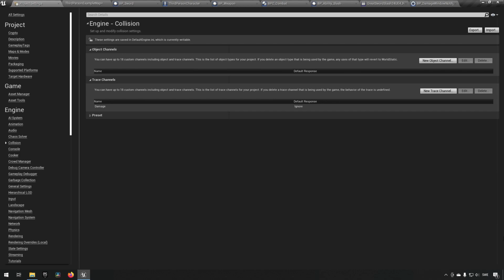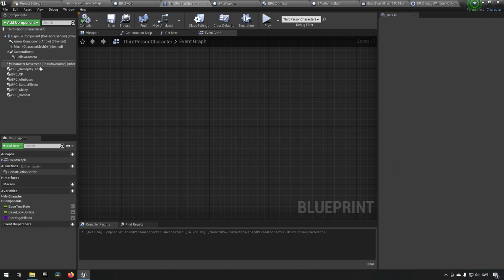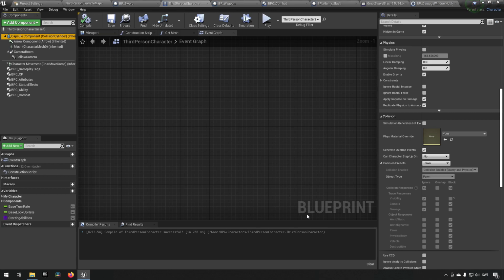So going back to our third person character, we can now click on the capsule component here and see the, let's compile and save actually, and then press the capsule component. And you can see that the damage channel has now appeared underneath here, and it is set to ignore, which was the default we set. However, we do want the third person character to block this channel because we want it to register that a hit has been done. So we'll change the collision presets from pawn to custom, which will keep everything as it is, and we'll just move the damage from being ignored to instead being in the block category.